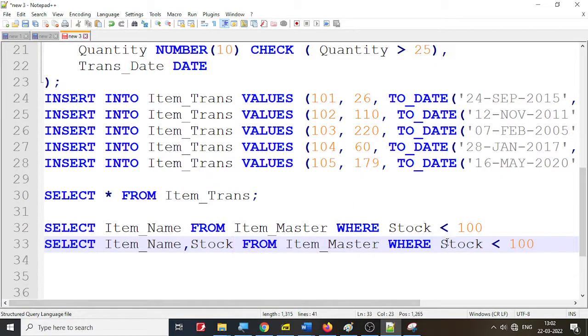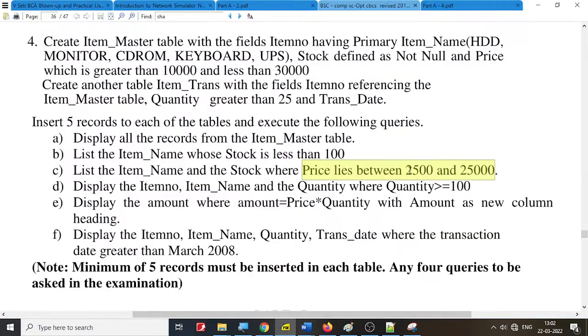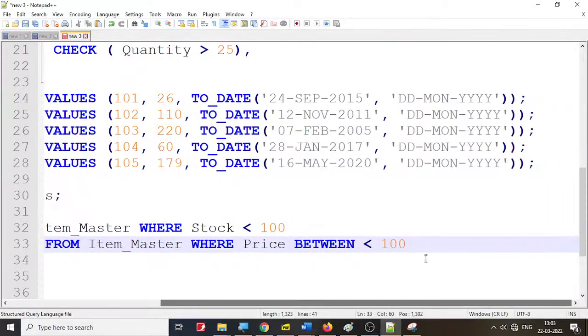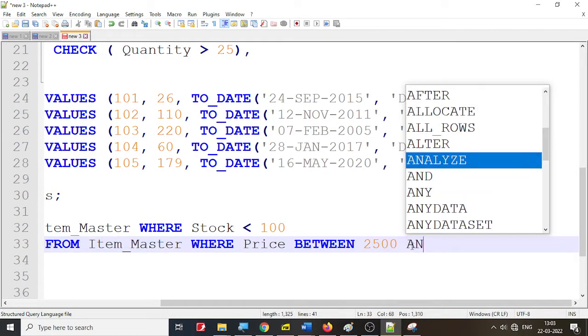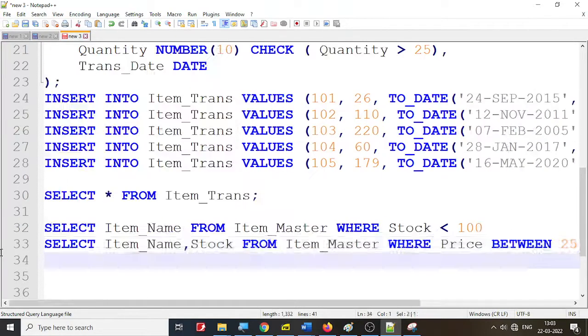Where the price lies between, what did they say? Where is the question? 2,500 and 25,000. So when you write these zeros, you must be very careful. So this is between what? 2,500 and 25,000. So is it 25,000? This is 1,000. Oh, this is 250,000. Okay, 25,000.